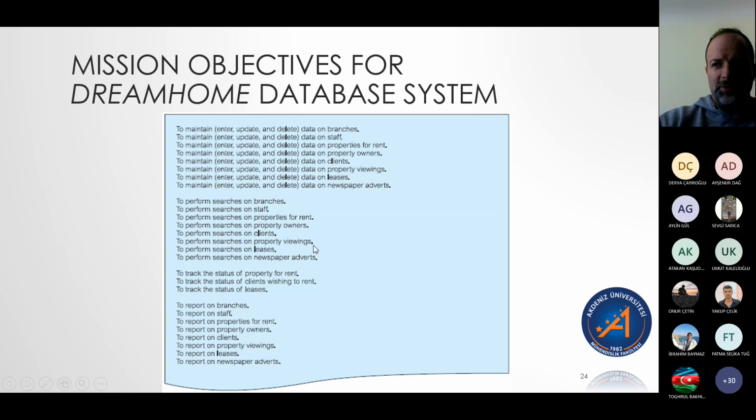So again, this represents a table that we'll be able to select on to track the status of a property, right? Property again. To report on these things is similar to searches, but it is making sure that we understand that we can write reports about this. So we'll probably need some type of view that includes information from some of these tables, maybe even combining some of these tables together. All right.